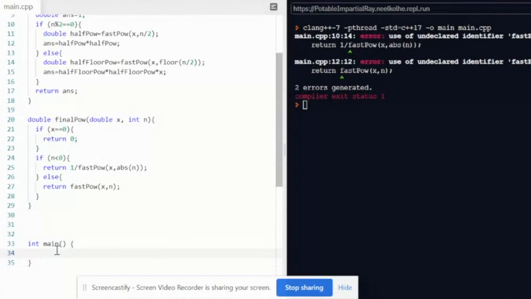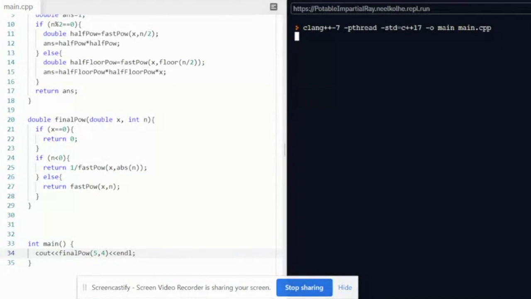Now we'll try to test our code. The first test case we'll try is we'll try to print the value of finalPow of 5, 4. So the value of 5 to the 4 should be equal to 625. And let's see what we get here. 5 to the 4th is equal to 625, which is clearly the correct answer. Next we'll try 0.5 to the power 2. 0.5 to the power 2 is clearly 1/4, or 0.25, which is the answer that we get.